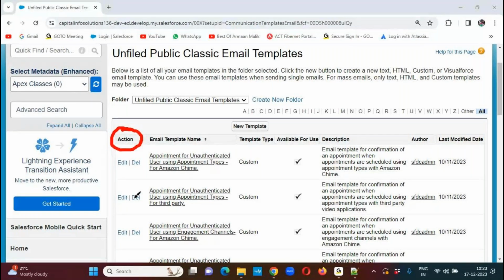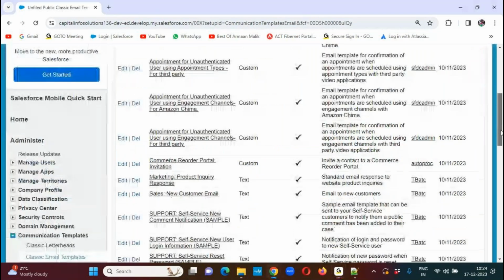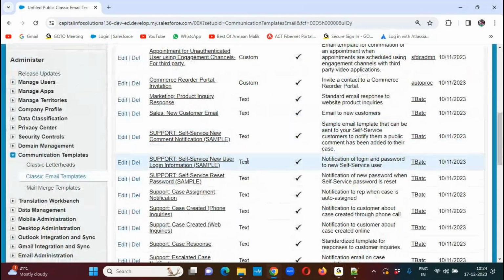And then this is the email template name, and this is the template type. What type of template is it? Is it a plain text template, an HTML template, custom type, or Visualforce type? It will be indicated inside this field. So these are the custom type of email templates over here. Then when you come down here, these are plain text type of email templates.